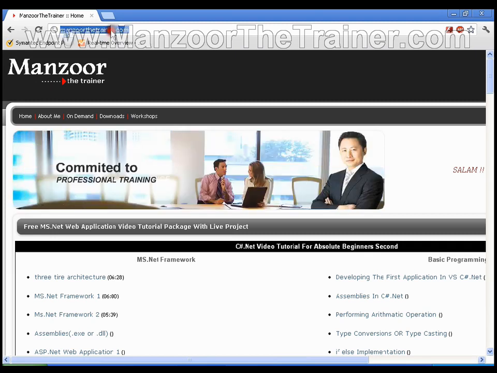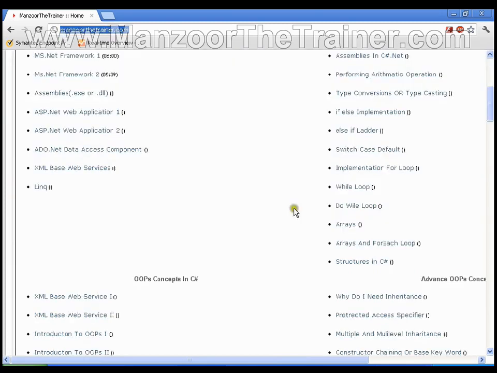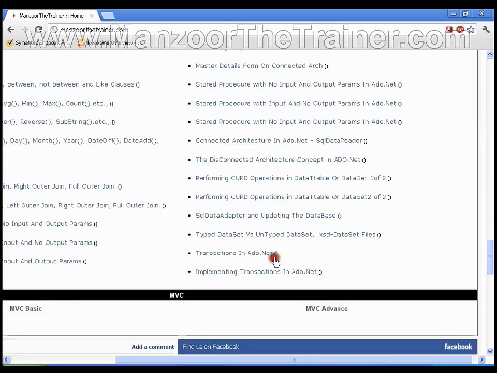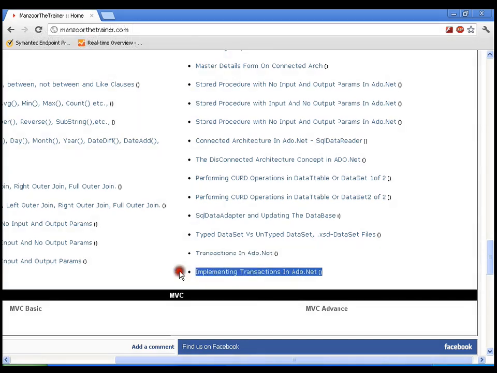You can go to manzoorthetrainer.com and in the ADO.NET module, the last two videos, transactions in ADO.NET and implementing transactions in ADO.NET, you can go through these. The first will explain what a transaction is, and the second shows the implementation of transaction. I hope you have gone through these videos and have an understanding of transaction.